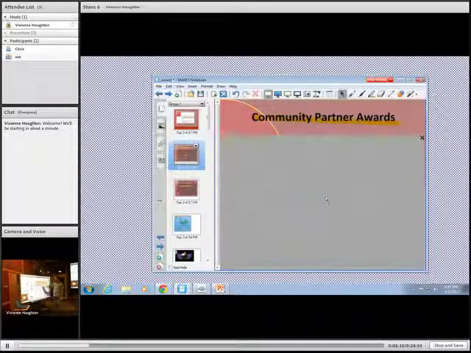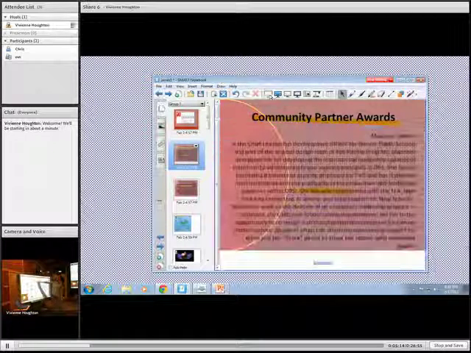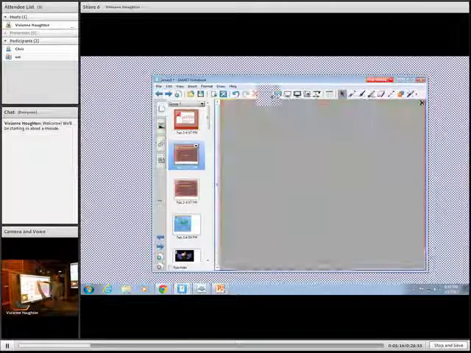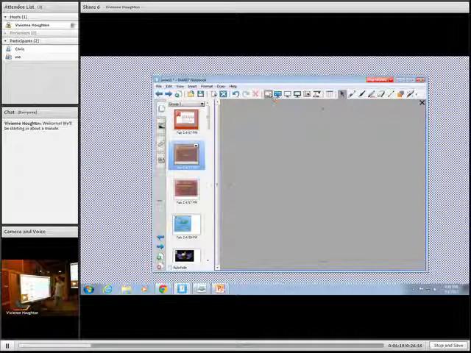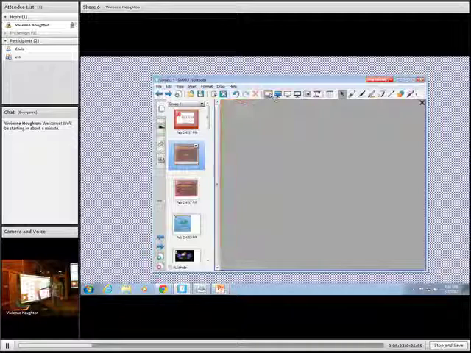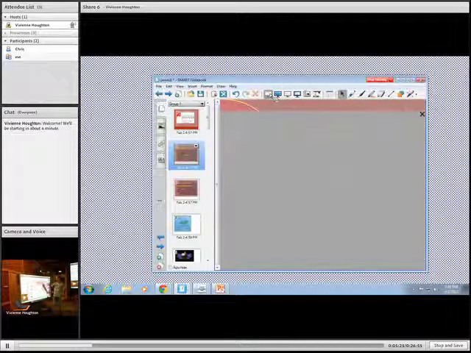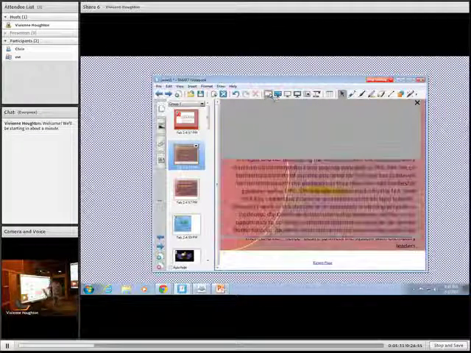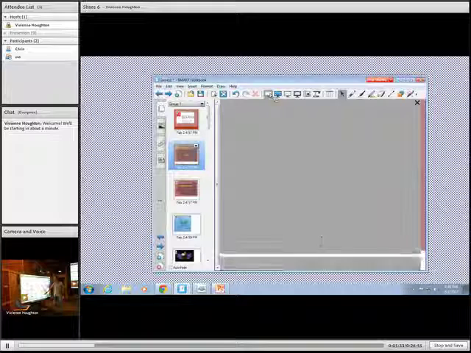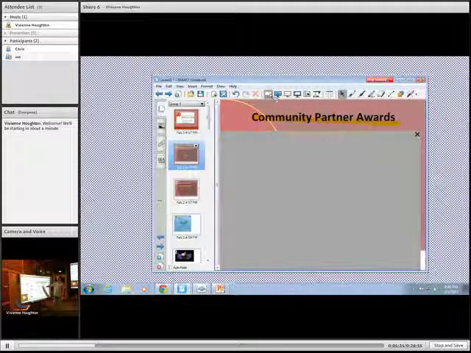I've got this thing that is called a screen shade. It's available from clicking on this button right here. You can hide the screen, and you can reveal it from left to right, from top to bottom, right to left, and bottom to top. So let's just say I'm going to talk about the Community Partner Awards.